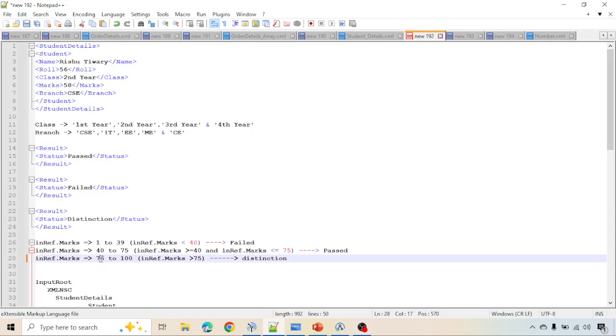In case a student is scoring marks between 76 and 100, where 76 and 100 are inclusive, or you can say marks greater than 75, then he will get a distinction in the subject, and we are going to see an output message with result status as distinction.